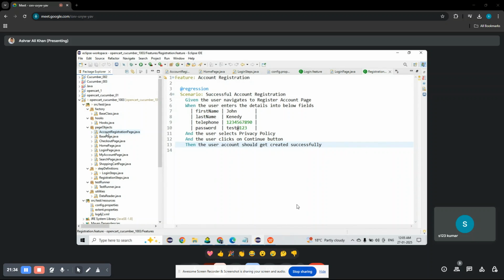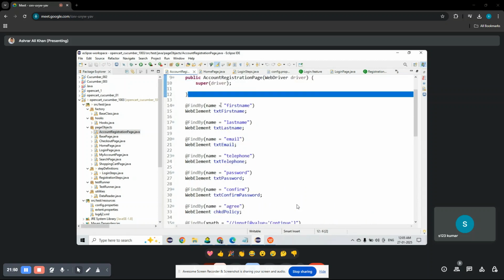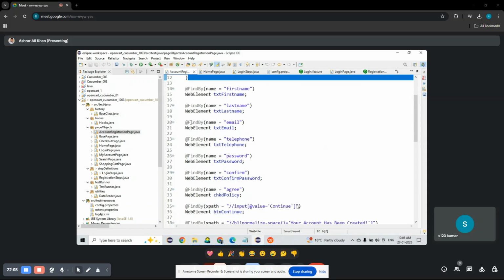For page object classes, a registration page we have to create. For registration, we are using public class account registration extends base page. After that, public account registration web driver super driver, we have to create the constructor. After that, we have to inspect this first name text box. For this, I have used @FindBy annotation name equal to first name, web element text field text first name. For last name, I use @FindBy name equal to last name, web element text last name. For email, I will use @FindBy annotation name equal to email, web element text email.